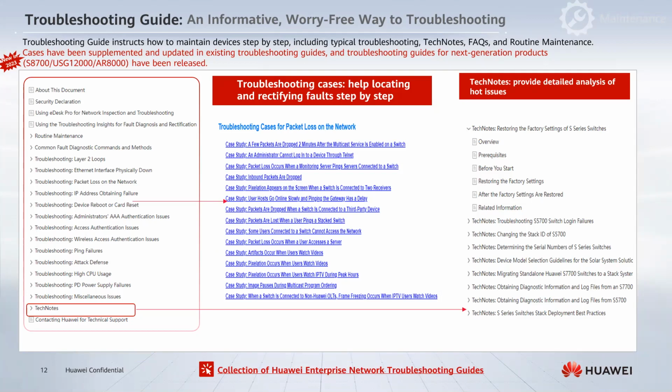Each product has its troubleshooting guide. You can find it on the troubleshooting tab page of each product or solution. We also have a portal to the product documentation package. Troubleshooting guide also includes tech notes, which cover hot issues that many users may be interested in.